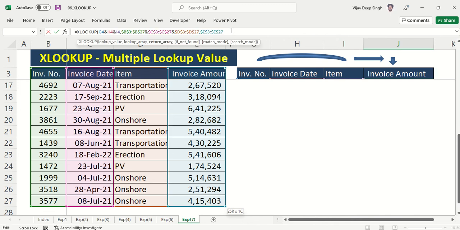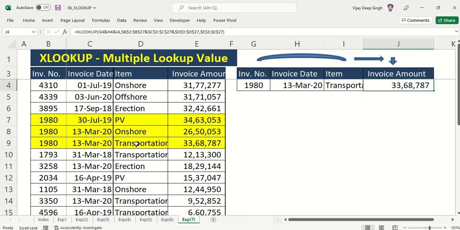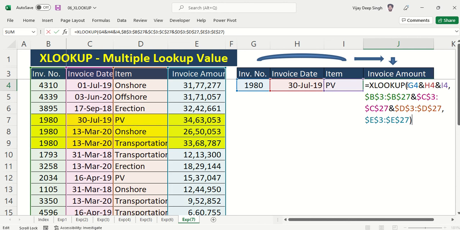If I just press bracket close and enter, just see the result. I'm getting this for transportation. Let's check whether it's coming correct or not. If I change this to onshore, the result changes for onshore. Oh great. Let's again check if the date or number also get changed. Will it change to PV? Yes.